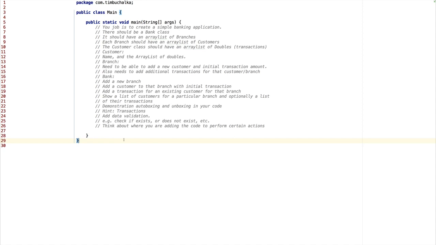Also be sure to add data validation. So if you're adding a new customer to a branch, you'd want to check that that name wasn't used previously for that branch. And likewise, if you are adding an additional transaction for an already existing customer for a branch, you'd want to check that in fact they did exist first.